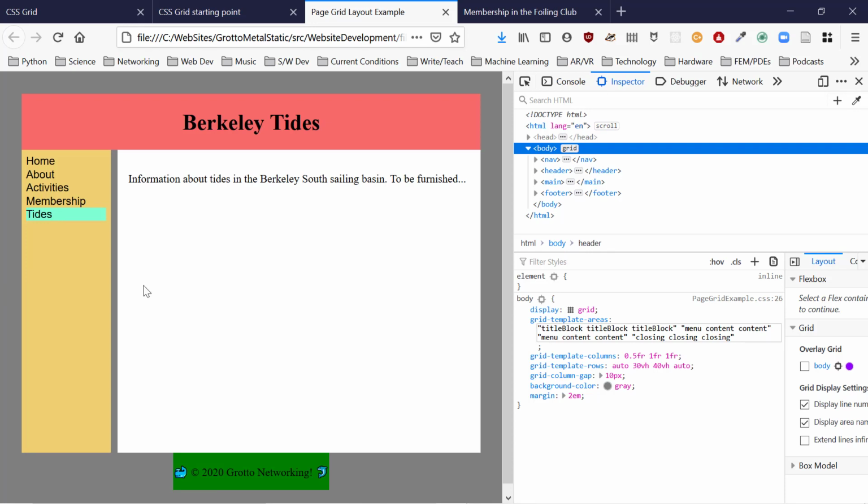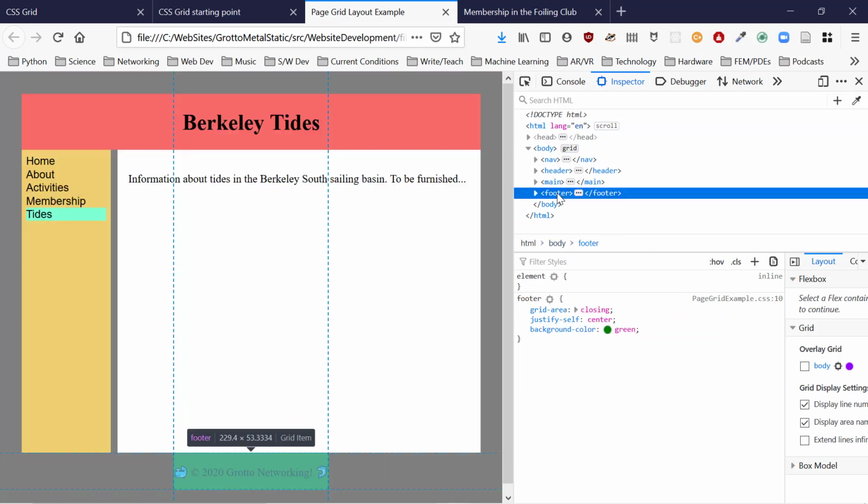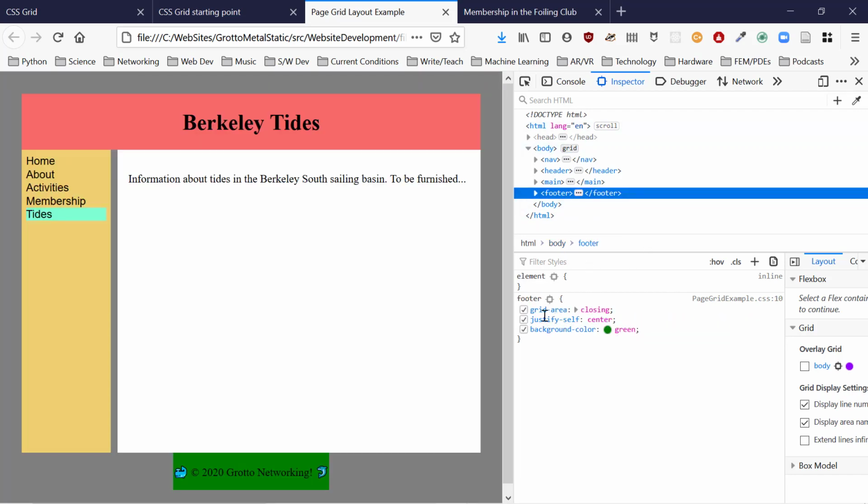We'd like this to go across the entire bottom. Well, it is going across the entire bottom. Let's go to the footer and see what it says. Justify self is center. We could go to end. We could go to stretch. Is this what they want? I don't know, but it's easy to change things.